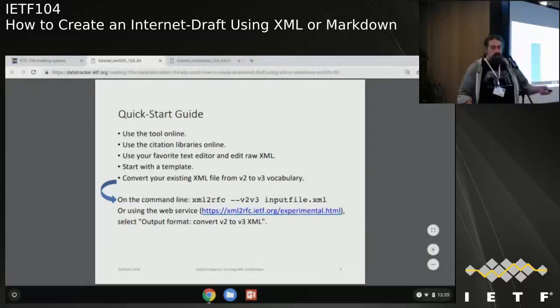And then you can use your favorite tool to do the editing and use the XML to RFC in order to generate those outputs you can submit to the data tracker.